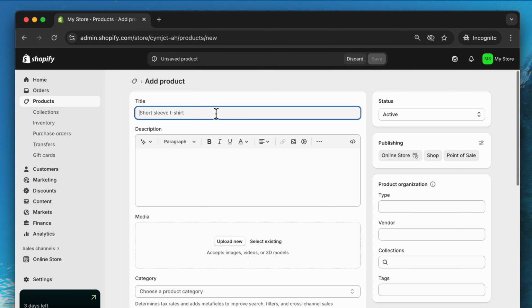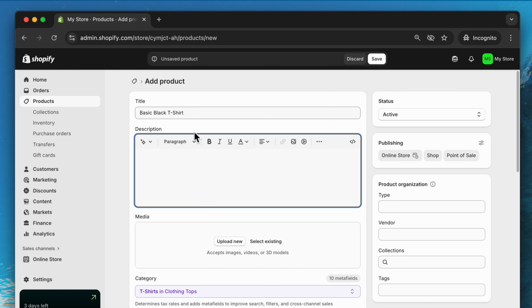So at the very top, you'll see the title box. Let's name this one Basic Black T-shirt. Okay. I recommend to keep the titles short and descriptive, like you want people to instantly know what it is, and also it needs to look clean. So I will go for a maximum 5 or 6 words, and we are done.